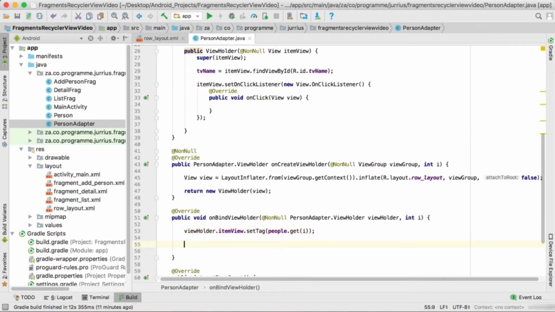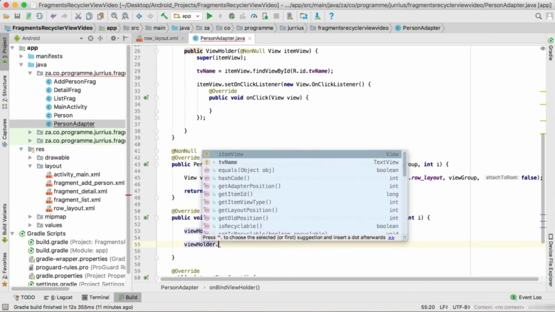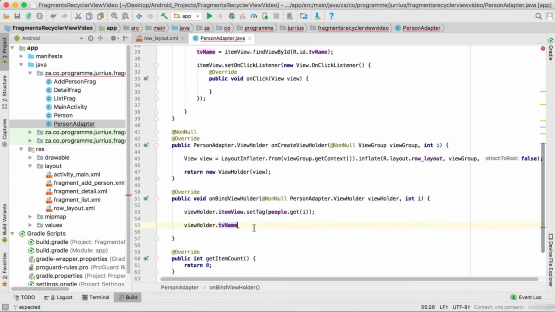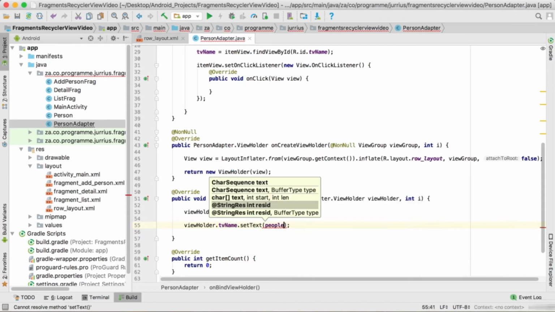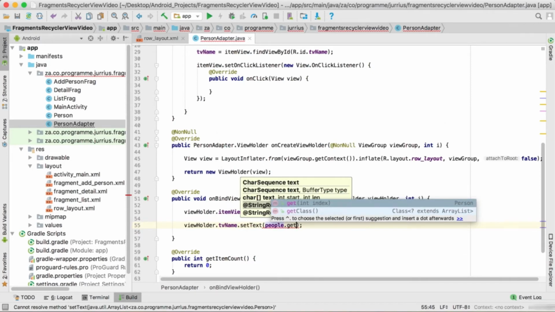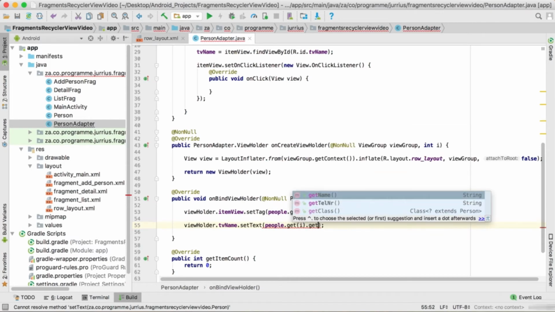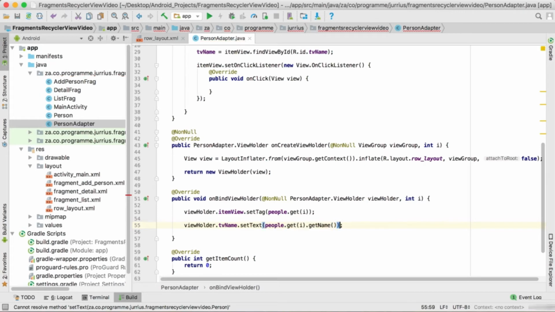Right, so now for the next one, we're just going to say viewHolder dot, and you can see we can now get a reference to this TV name there. So I'm going to say TV name dot set text, and the text I want to set is inside of that object. So I'm going to call people.get(i). That gets me the object that we're currently at. And I'm going to call getName in order to show the name of that person.